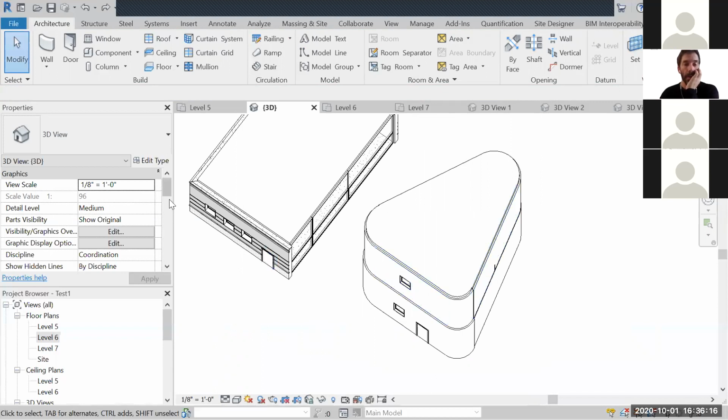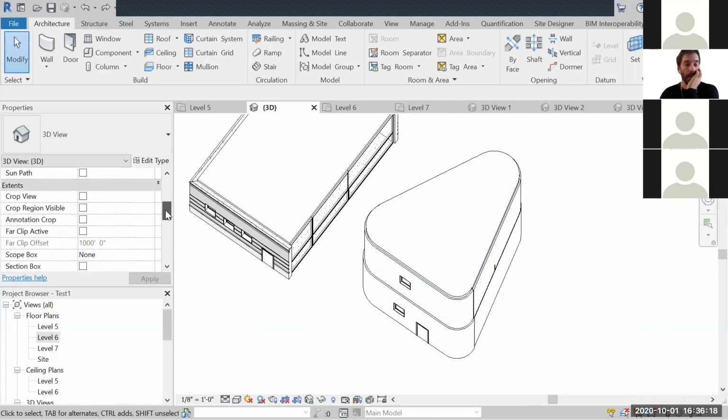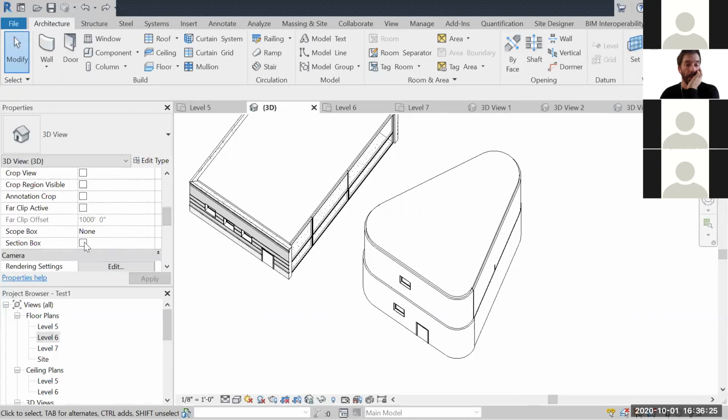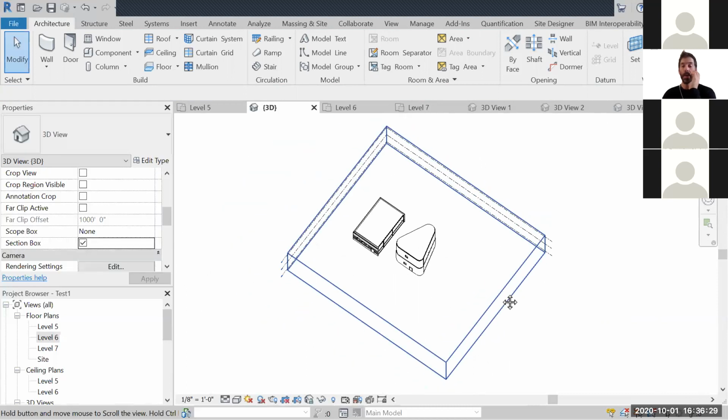The way it works is that you go down to section box and check it. If you check section box, you're going to have a bounding box as big as all of the elements that you have in your project.